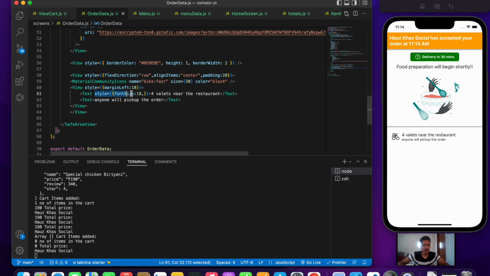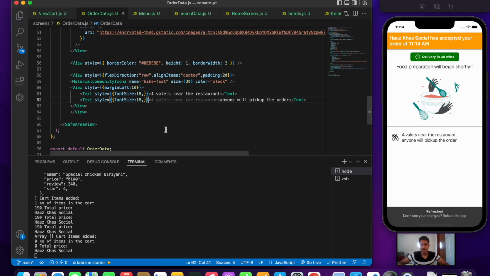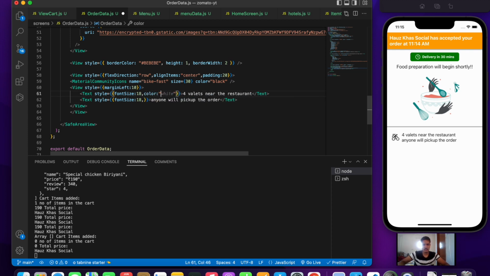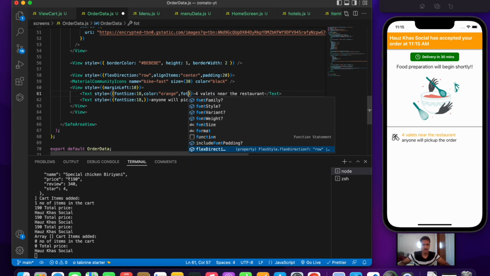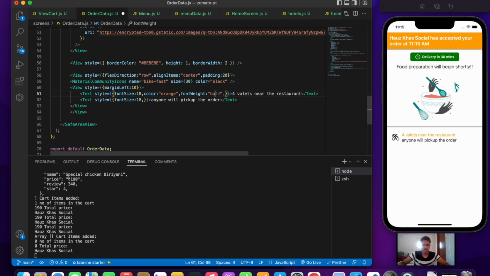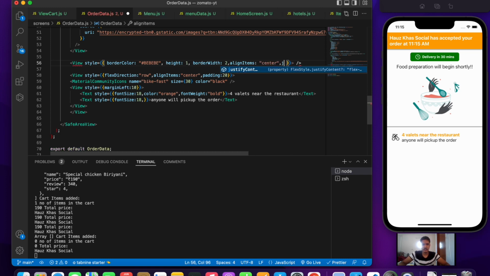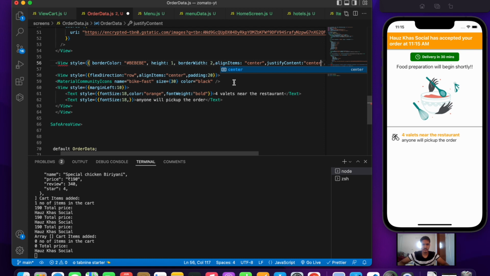So same thing goes for the second one. So for the first one, let the color be orange. All right, and let us make it bold too. Save the file. Yeah, okay, that is good. Next thing is, let us try to align it centrally. Okay, so align items center, then justify content also center.